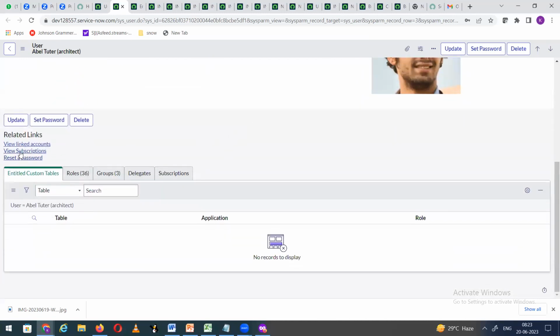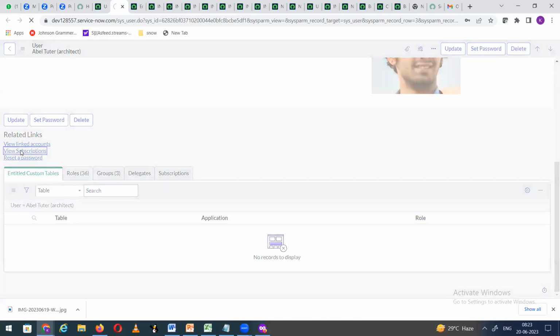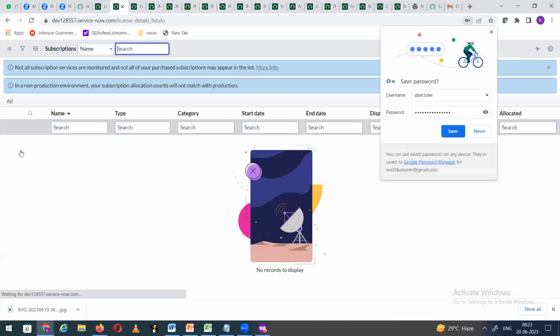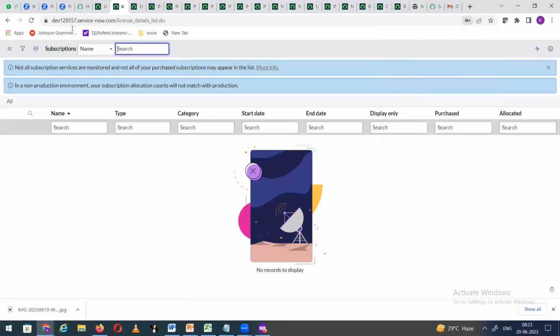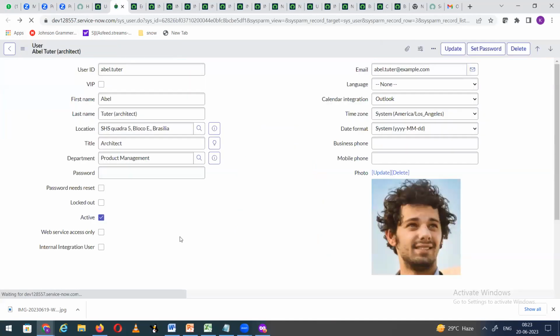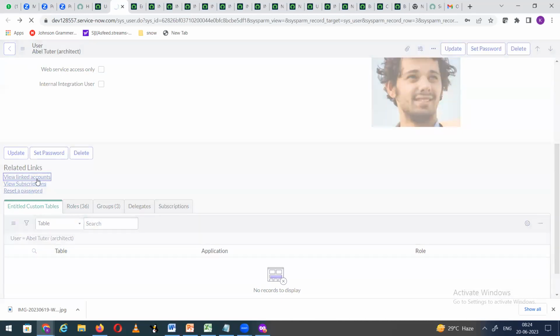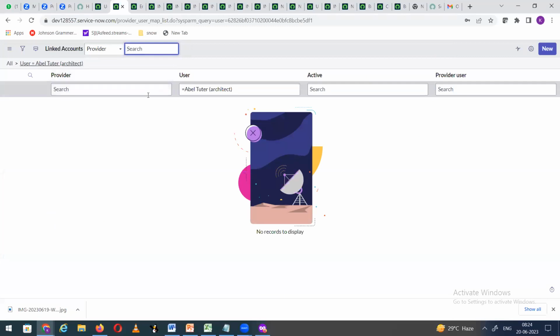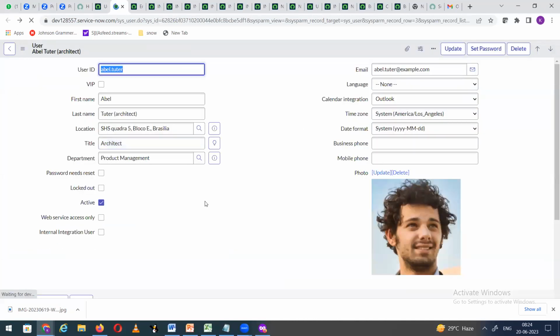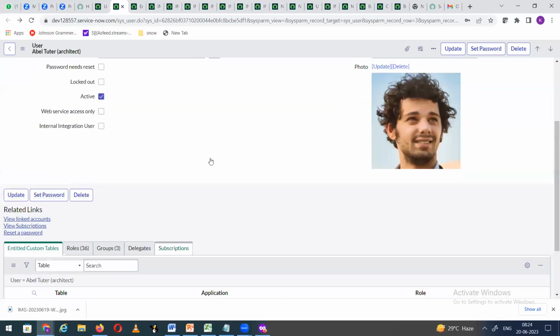After that, you need to go to View Subscriptions. Click on View Subscriptions. There are no subscriptions for him. It's okay. Then you need to check whether there are any other linked accounts. A mobile device can also be added here. There are no linked devices, so it should send email to this ID properly. And then, the next thing.